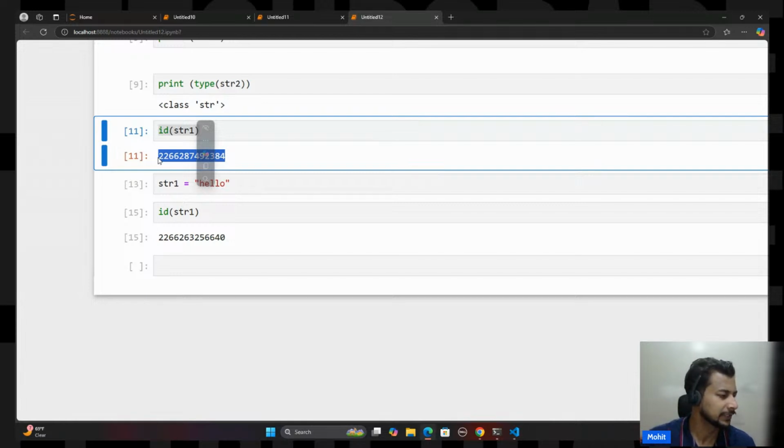Can you tell the lambda function? Sure, sure. In the last 5 minutes, I will tell you the lambda function. First, just complete the string.